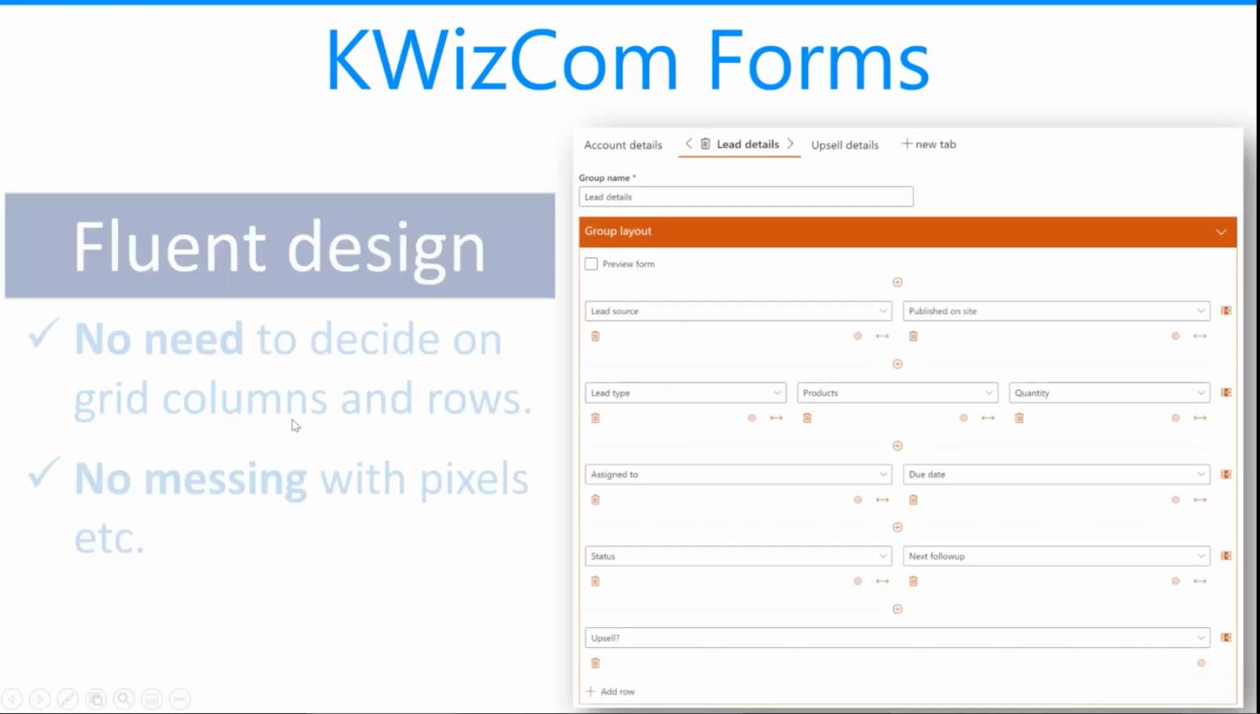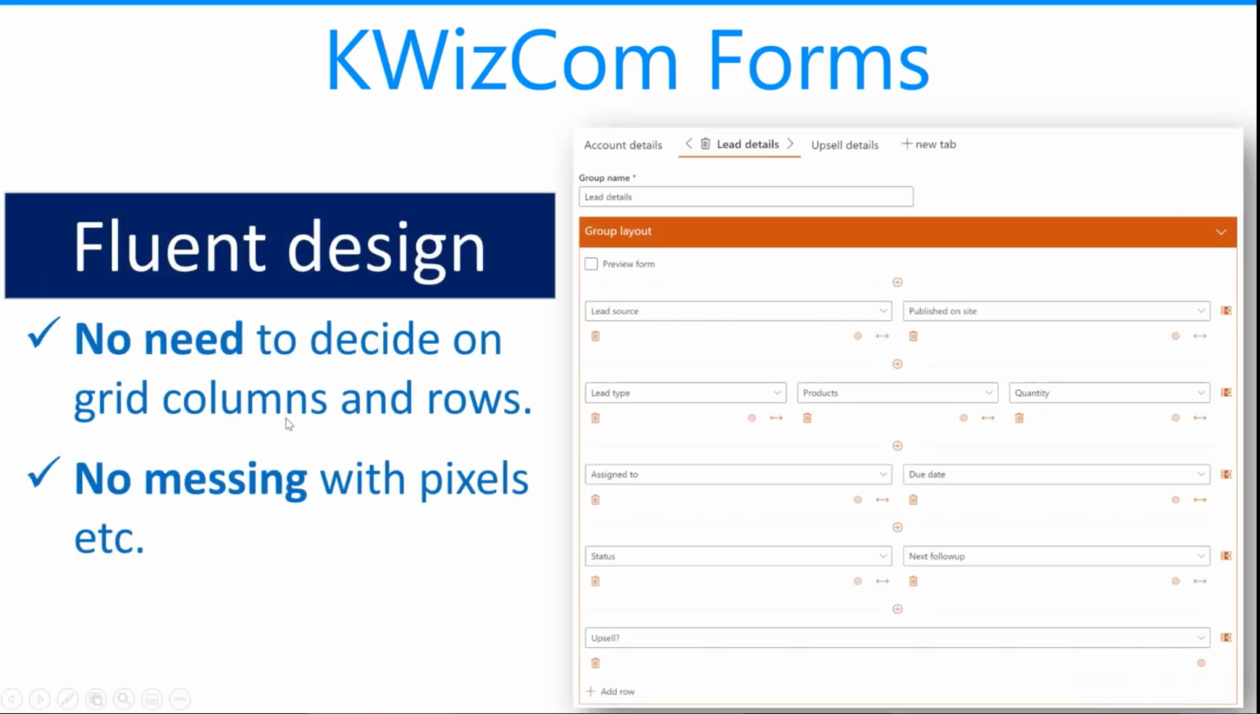In Quizcom Forms, we switched completely to Fluent UI, which means there is no table concept. You don't have to decide how many columns you have. You can have, like in the screenshot here, 2 fields in the first row and 3 fields in the second row and 7 fields in the next row, and you can control their alignment, but you don't mess with tables and with pixels and all this stuff. We render this for you automatically. You just say what you want to see, which columns, which fields, and next to which field, and we will render them properly for you.